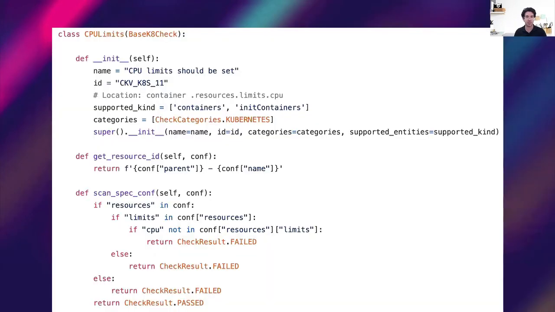So what is a policy? Here's an example of one. A best practice in a Kubernetes cluster is that CPU limits should be set. I created a name for that policy, created an identifier for that policy, set what kind of configurations I want to scan, and basically looked for the spec's resources in the Kubernetes manifest, the limits, and verified that CPU is being set. If it is being set, the check is passing. If not, the check is failing.